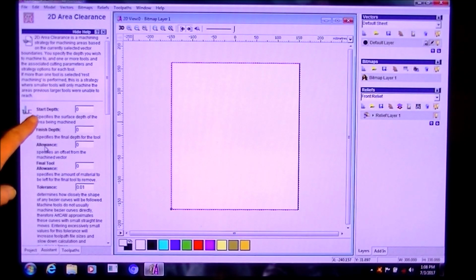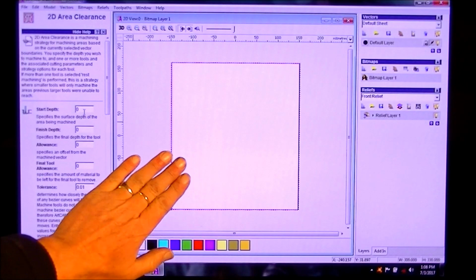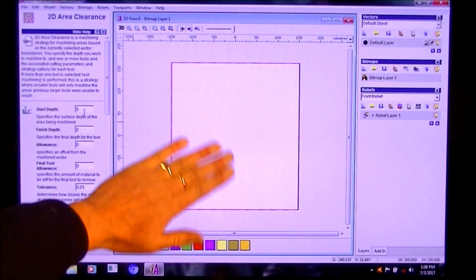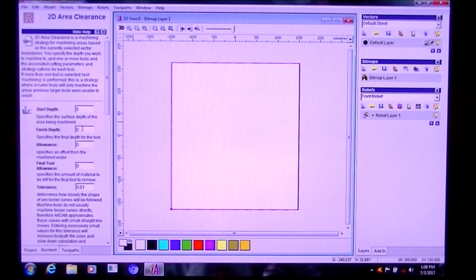Okay, start depth. Well, the start of the actual part that we want to cut is on the top of it. So the 0 position is on the face of the material, so we're going to leave that where it is. Finish depth, same as Mark 3, 5mm. Allowance, not worried about that.